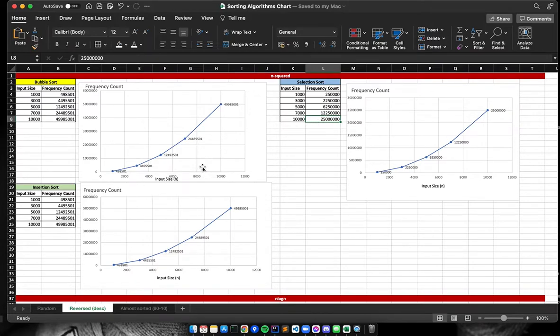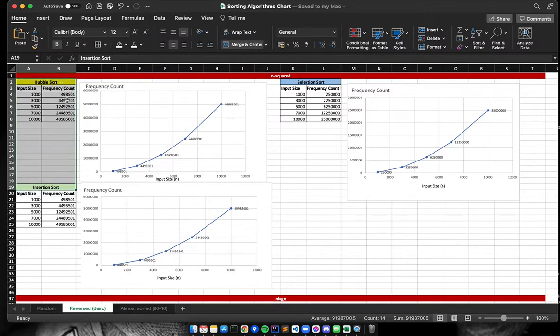And again, they still share the same behavior: as the n grows, the frequency count grows, and bubble sort and insertion sort perform the same. Yeah, that's for the reverse. This is how the sorting n squared algorithms behave for the reverse or descending data type.